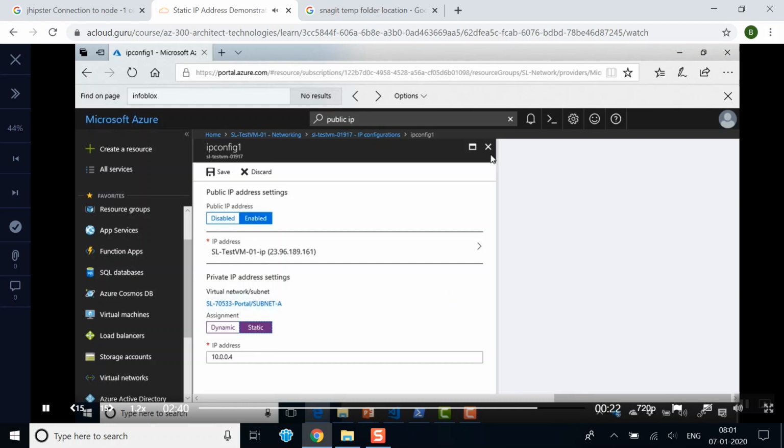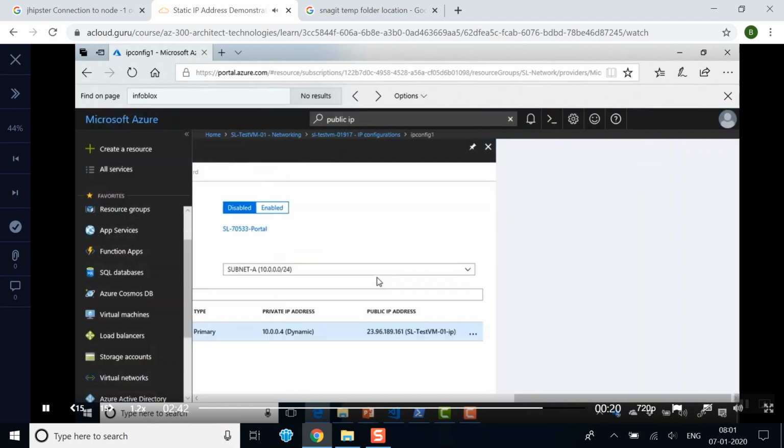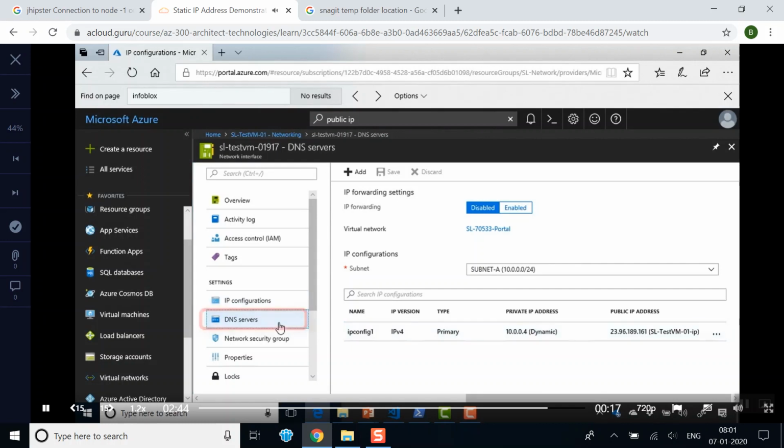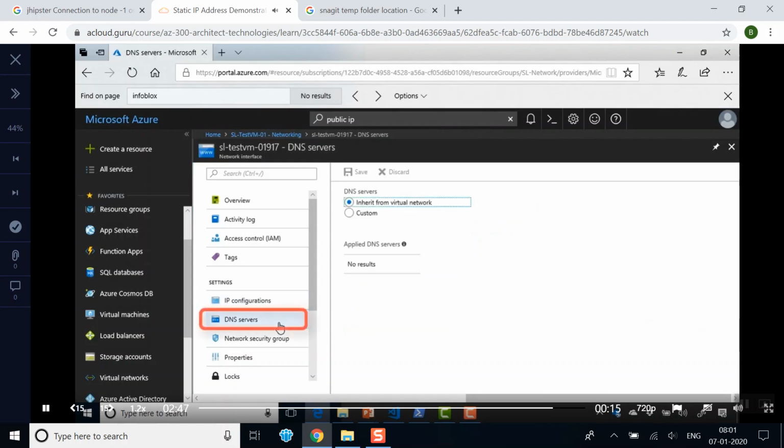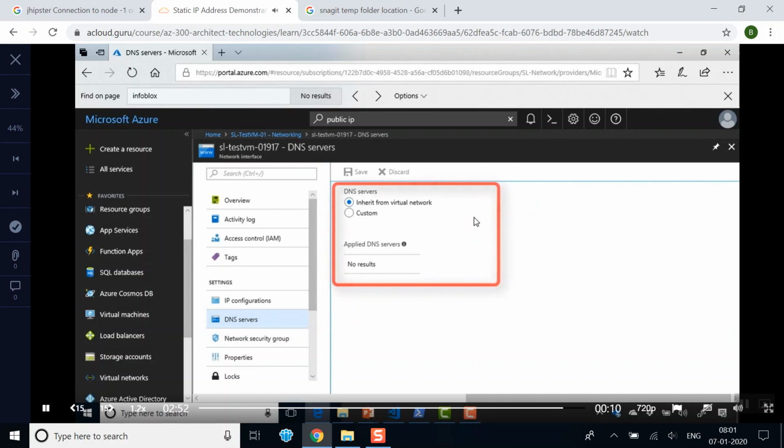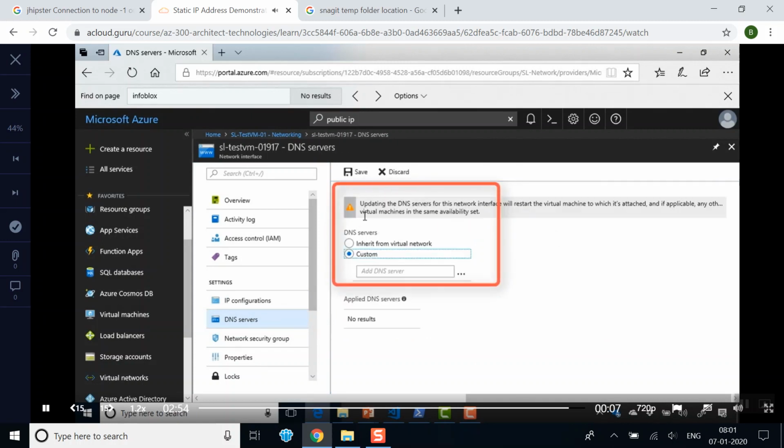The other thing, just to point out very quickly, if we go back one, we're not going to save any of that. You've also got the DNS servers section on the network interface card as well, and we can choose to inherit our DNS servers from our virtual network, or we can add custom DNS servers as well at this point. And all of this is just a lot of flexibility that you can control individually at the resource level.